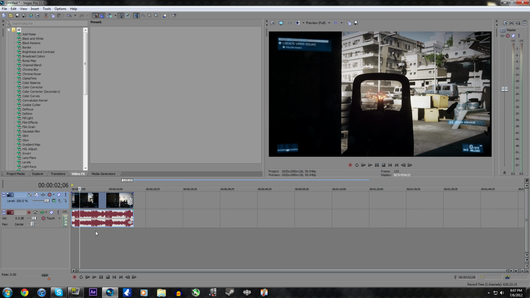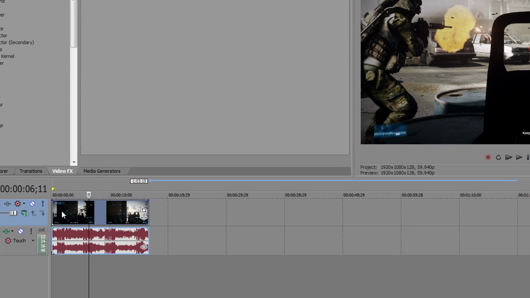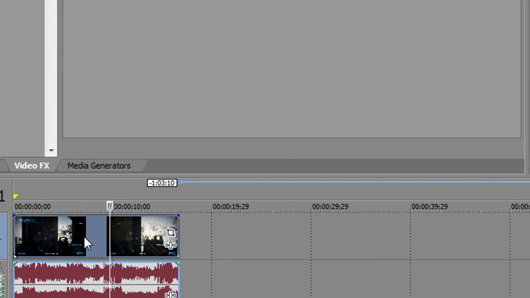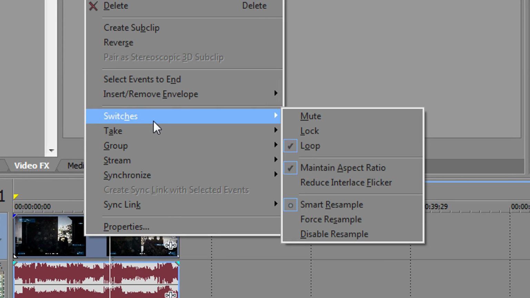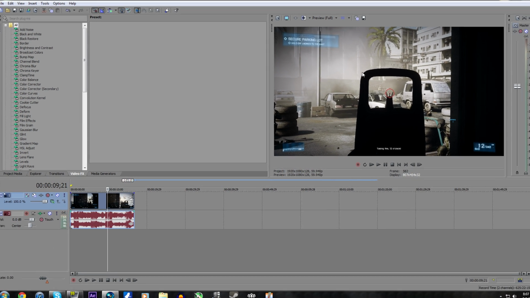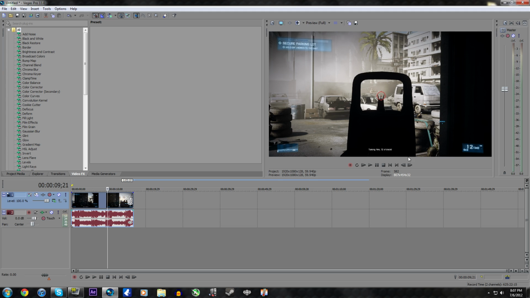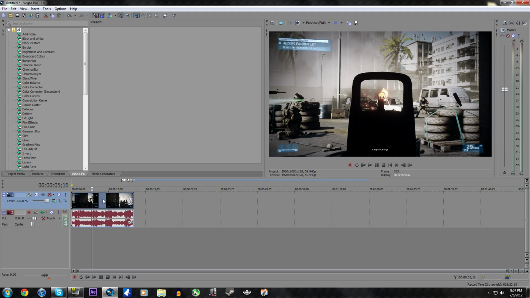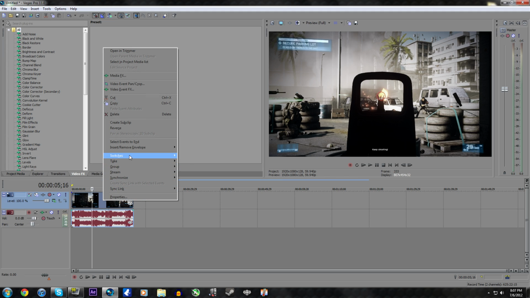The first thing I do whenever I start Sony Vegas is go to my clip, highlight the video track clip part, right click on it, go to switches, and disable resample. This will get rid of all the ghosting and makes it more aligned. Your lines will not be lacking, and you get rid of all that lag and ghosting. So you want to do that first. There's a huge difference when I forget to disable it, so just remember: switches, disable resample.